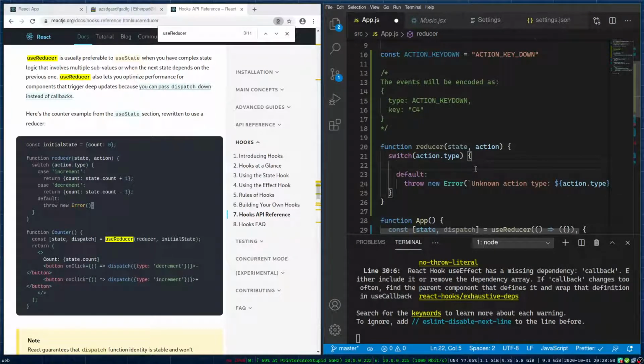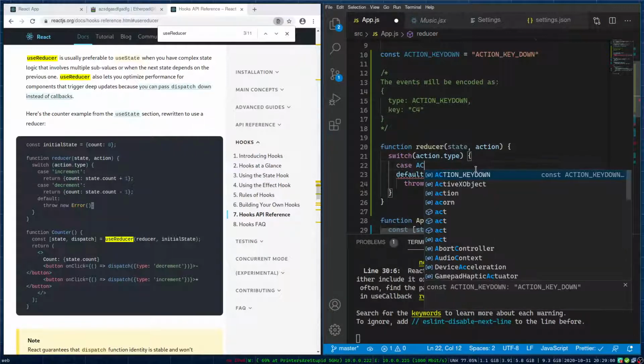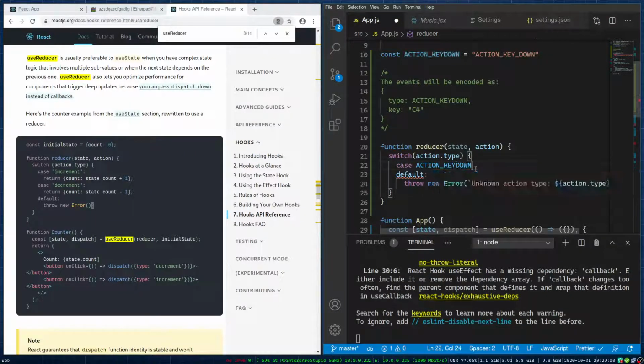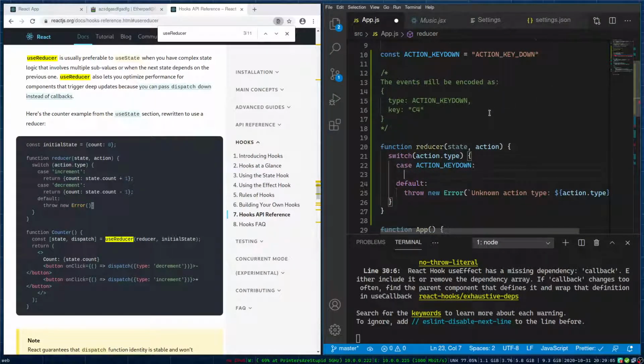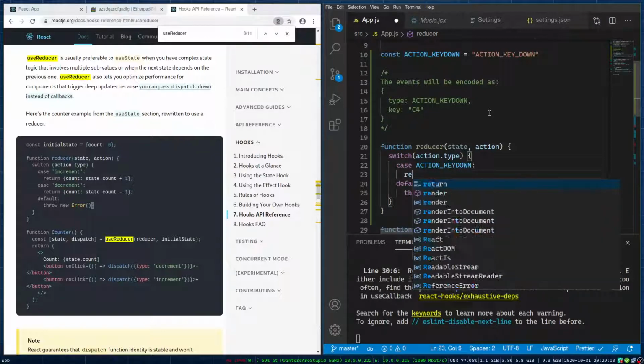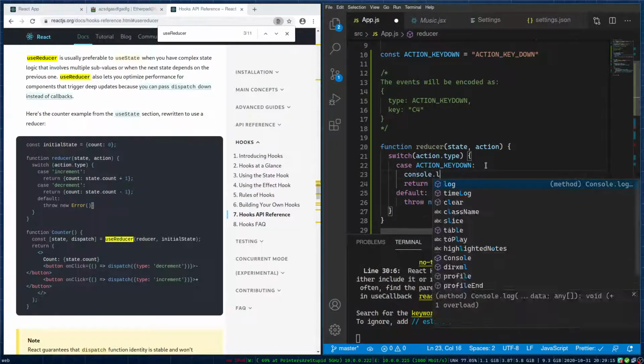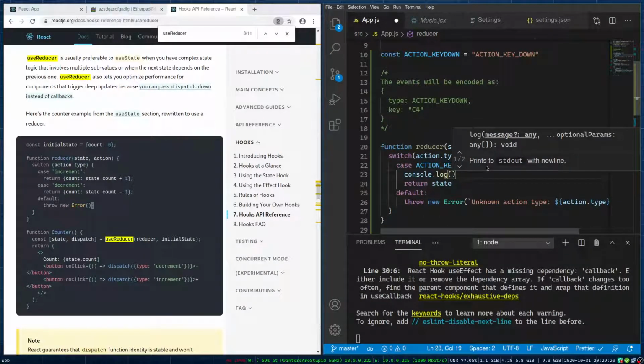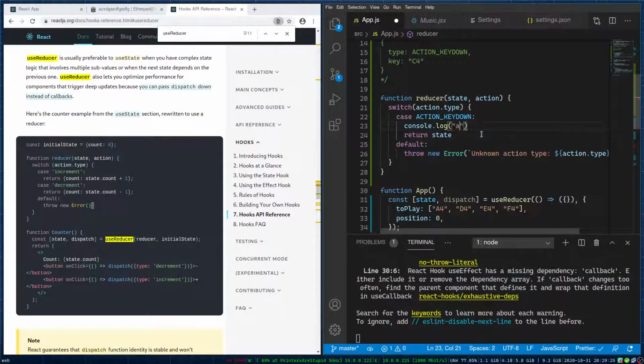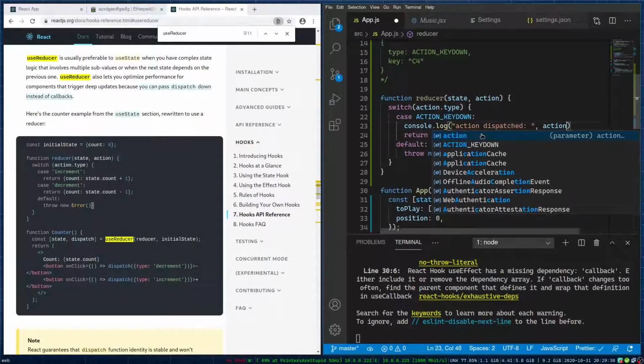Now, if we have an action key down action type, then we can do something with the knowledge that the user has pressed the key. For now, let's return the state without any changes, and let's just see if it actually receives this event. So action dispatch, and let's log the action.